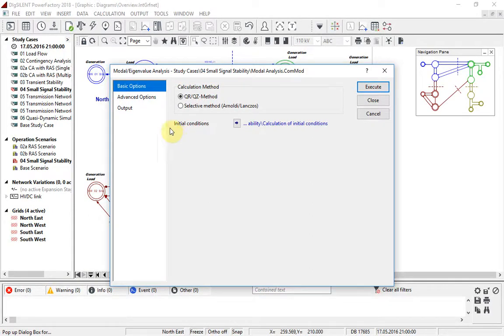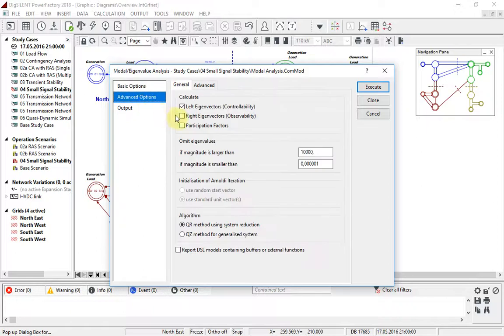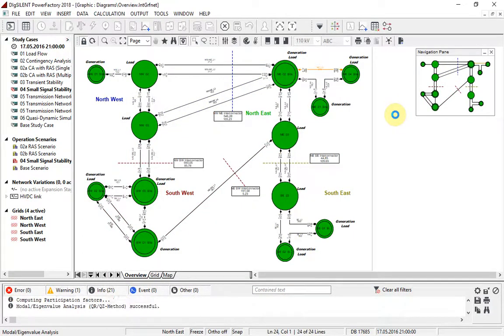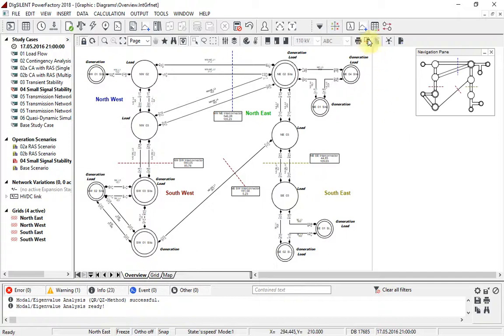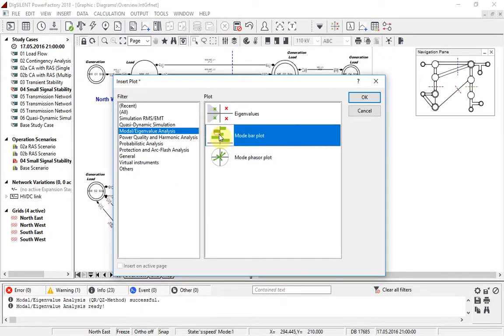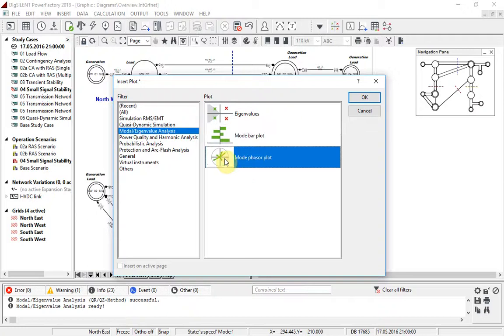In the advanced options, we can select to calculate left eigenvectors, right eigenvectors and also the participation factors. Then the analysis is performed. We can then proceed to select plot type using this button. We have three options: eigenvalue plot, mode bar plot and mode phasor plot.